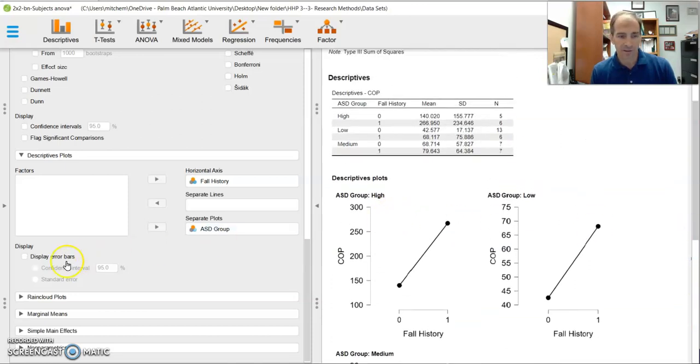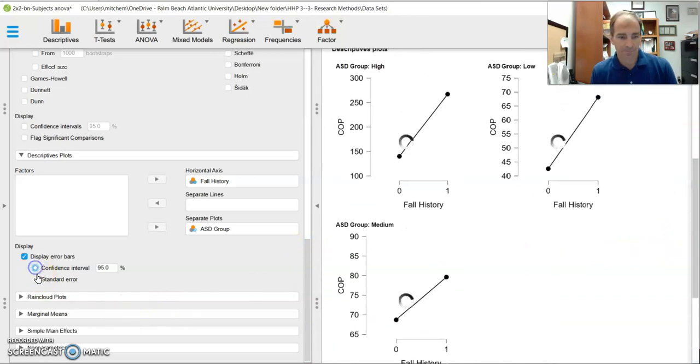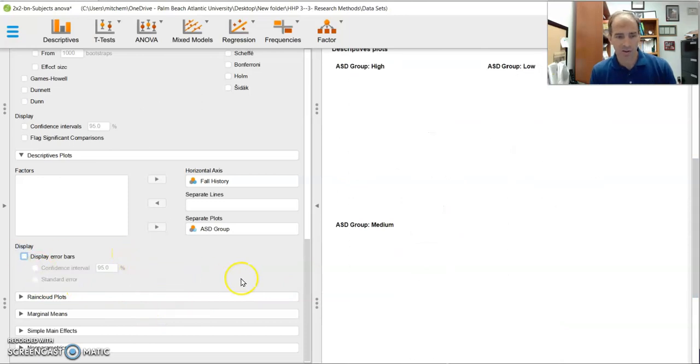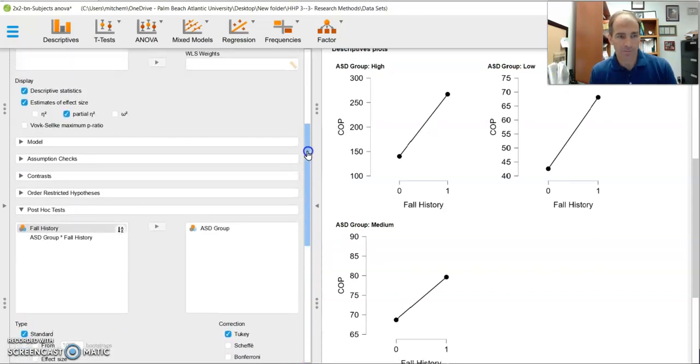So there's a lot of different things we can do with our plots. Again, we can do error bars as well. We've talked about all this previously in other videos. And so we have a lot of different things we can do here that we've done similarly in other ANOVAs.